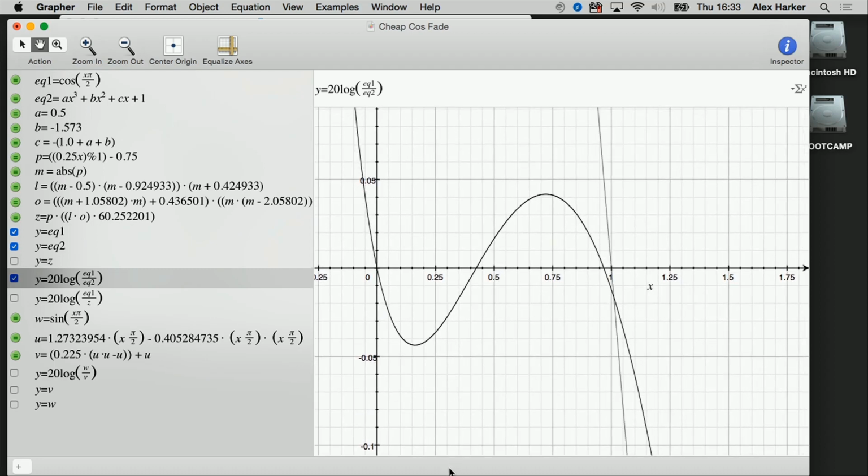It's acceptable, it's 0.05 of a decibel. Who thinks they can hear at 0.05 of a decibel? Nobody. Nobody in this room. So I could have carried on, but basically that's good enough.